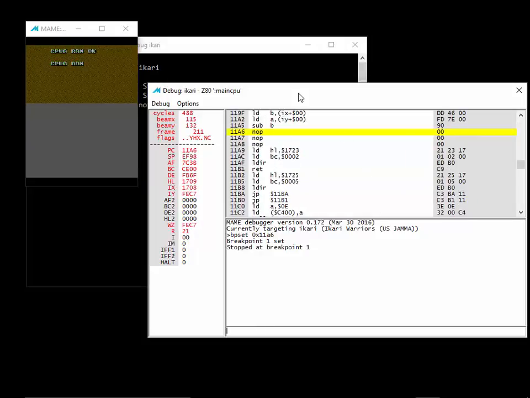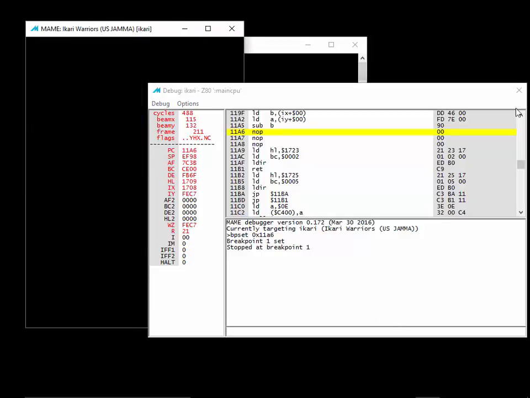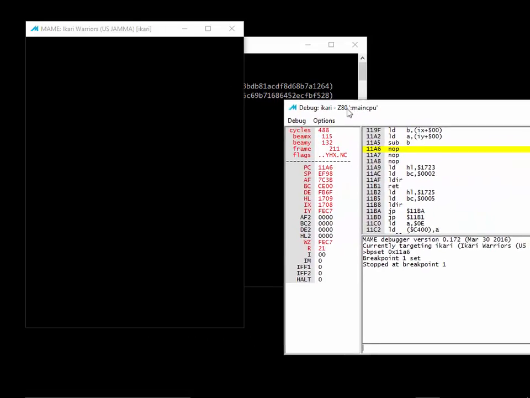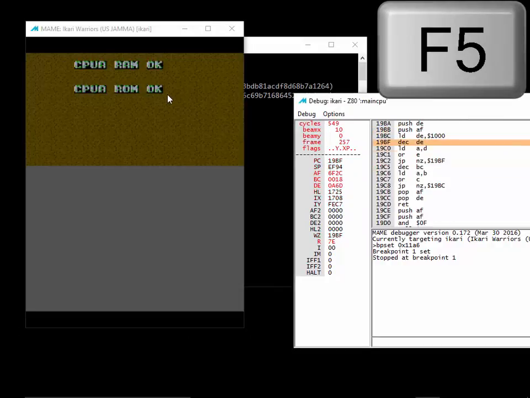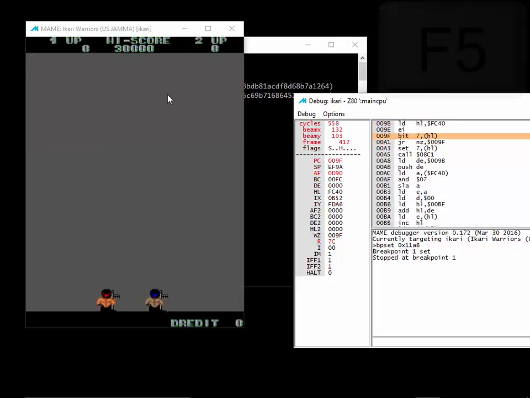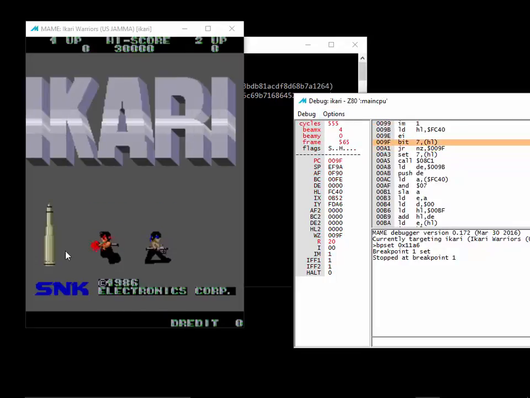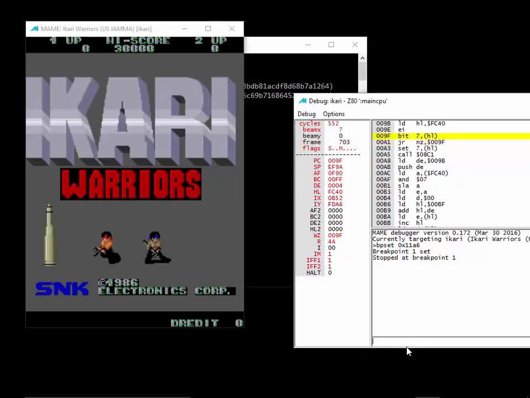Load it up, and there we go. So here we go. We see our load A from IX, which was our address FEC7, sub B, and then rather than our jump, we have 3 NOPs, because we put 3 zeros, which are 3 NOPs. Let's make it full screen and continue on, and we should see that it passes our checksum test. So I'm going to hit F5. Boom, did it. Let's just do that again. I'm going to hit F3 again, just to make sure that works.